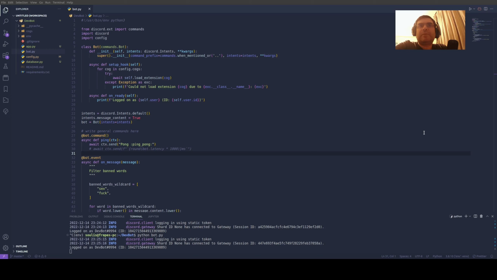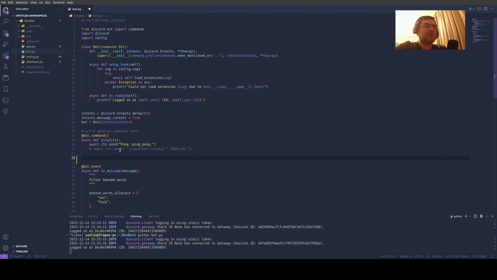In the ping command, the first parameter is of type context, but in the hello command it is of type interaction. The interaction object does not have a send function. Instead we use the respond send message function. Also, the decorator is now bot tree command. The tree property is of type command tree and is a special container that holds all the application commands. So let's create our slash command.